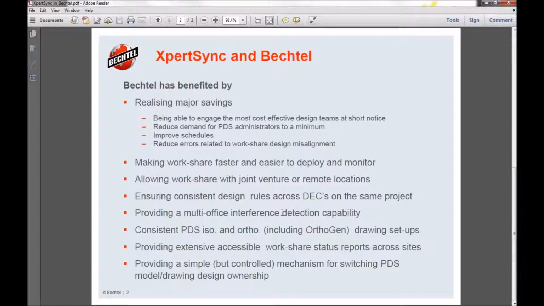In terms of the benefits that Bechtel has realized, they've realized major savings by being able to engage most cost-effective design teams at short notice, to reduce the demand for PDS administrators to a minimum, improve schedules and reduce errors related to workshare design misalignment. It makes workshare faster and easier to deploy and, more importantly, to monitor so that you understand exactly where you're at any one point in time.